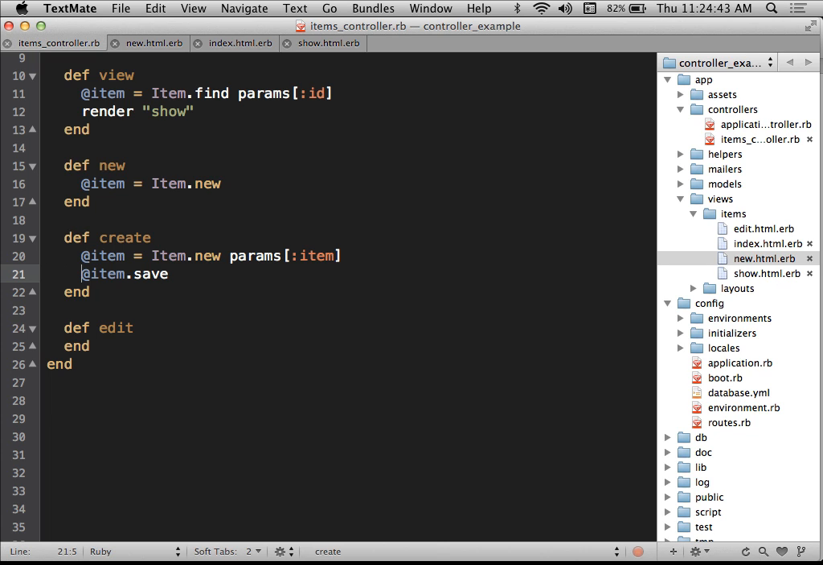Okay. But there's also, of course, the possibility of what if the item can't be created. Save might return true, might return false, depending on whether the object is valid and can be saved, or is invalid and can't be saved. So I might want to say in create, not just save, I might want to say if save was successful. Right? And then I could tell it what to do if it is and what to do if it isn't.